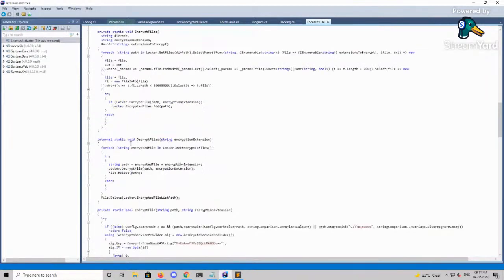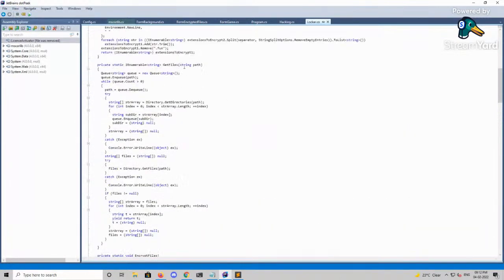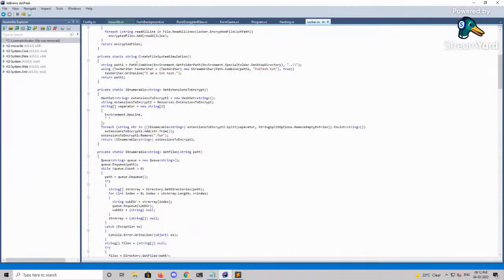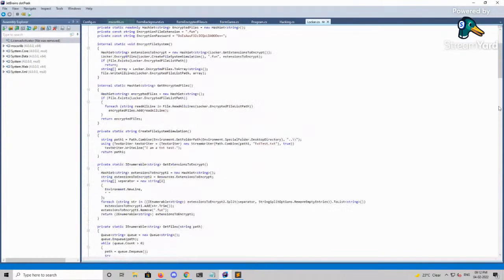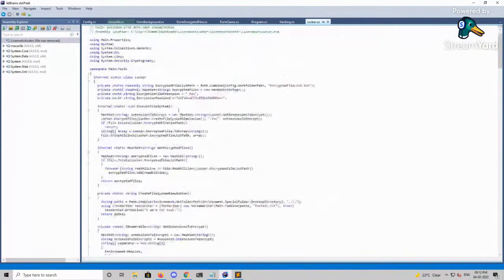So what I basically did was, I opened this using this software, dotPeek, and then I opened each and every file which was contained inside this binary, in hope of finding some code which would help me. But in this file named locker.cs, as soon as I opened it, I saw this encryption password here. And well, if it is an encryption password, it could be of use to us.